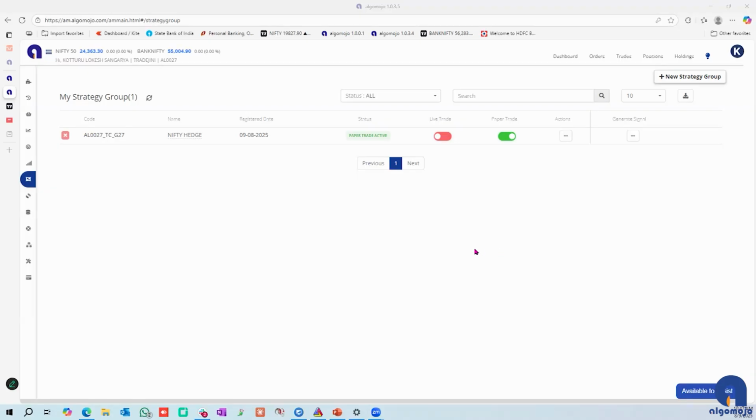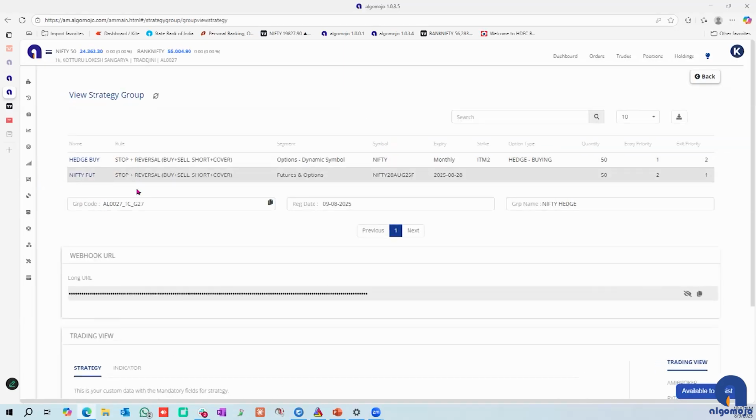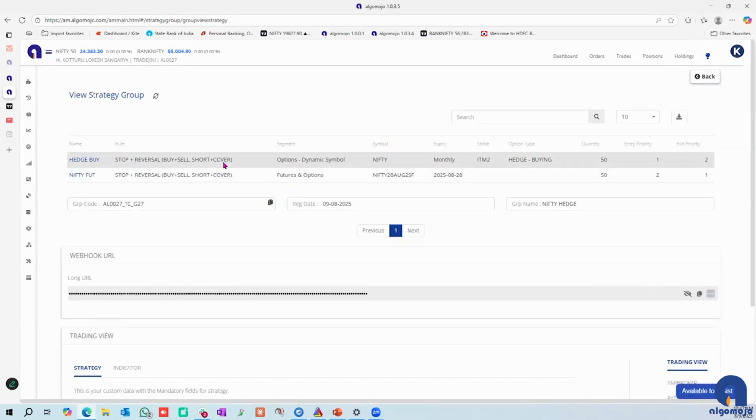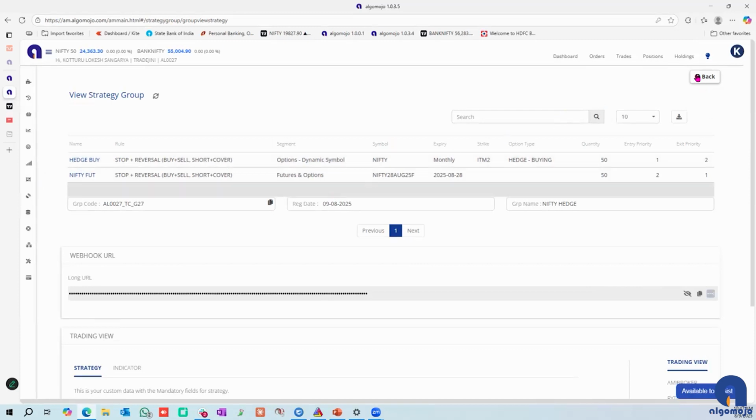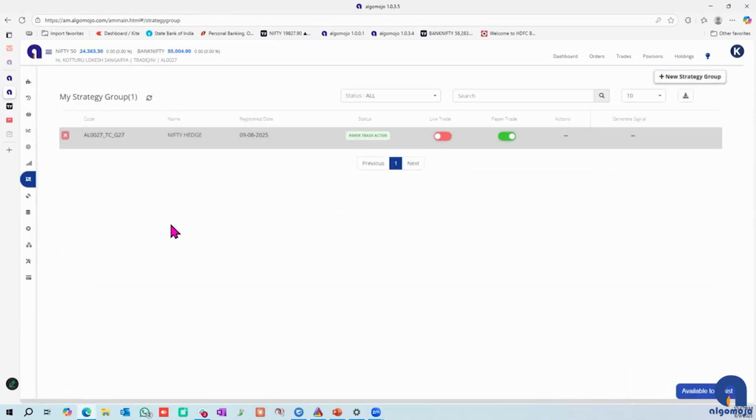Now, we have created 2 legs and grouped them under our group strategy for futures and options. Let us try and see how we trigger the orders from TradingView for executing both the legs. So the first step is what we define in Algomojo. The second step is to get into TradingView and do the setup.